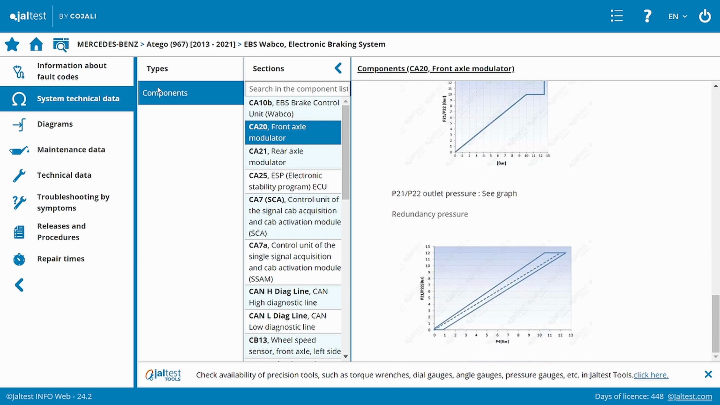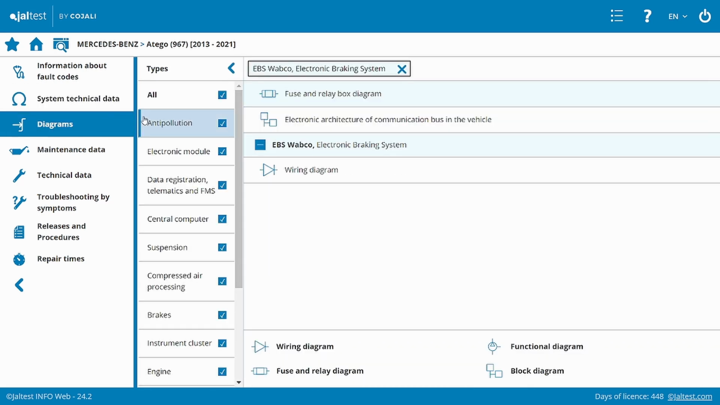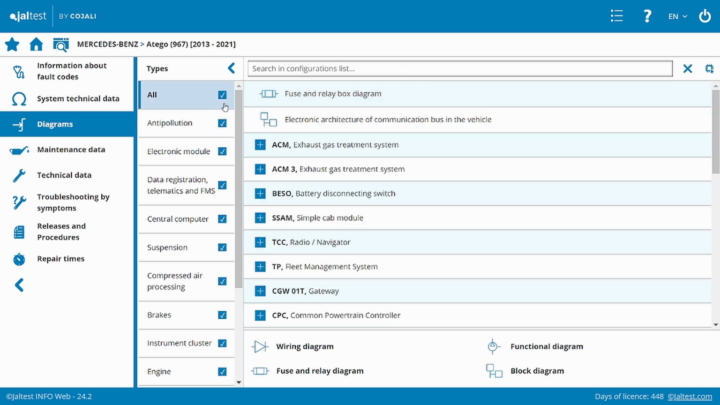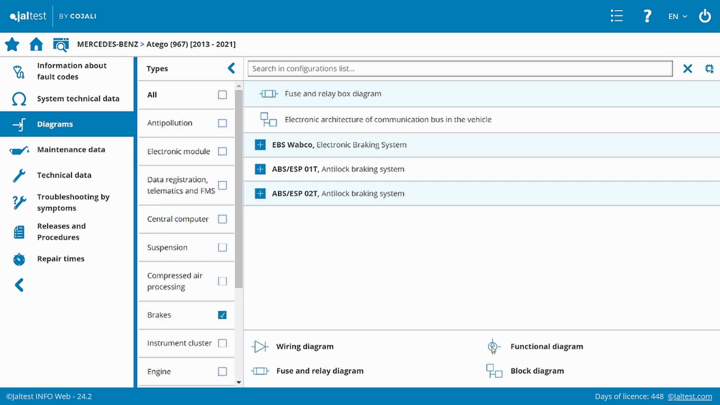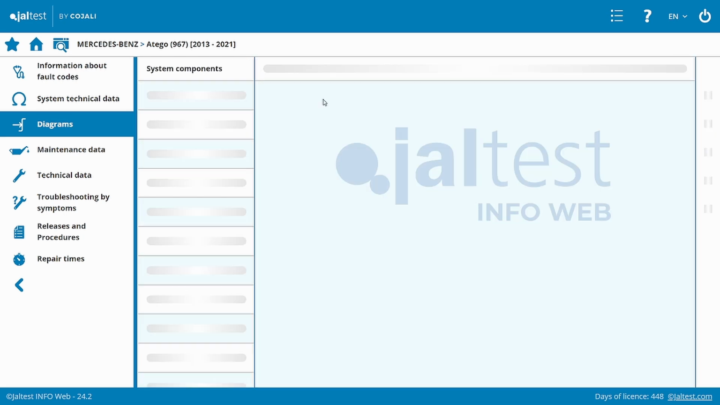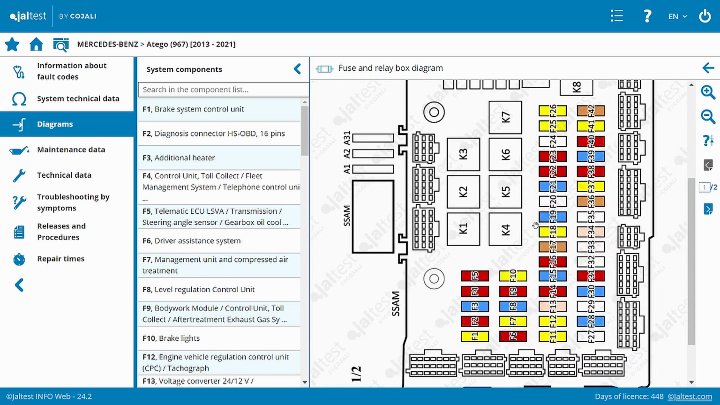So if all clear, we move on to the next part, which is the diagram part. This part includes the pneumatic, electrical, and fuel lines diagrams together with the corresponding technical values, images, locations, and so on in order to speed up the process for you. Let's say, for example, I want to see the diagram of the brakes once again. Here we have 4 different types of diagrams: the wiring diagram, the functional diagram, the block diagram, and so on. For this demonstration, we'll go with the fuse, and as you can see, all the fuses located in your vehicle will appear right here.